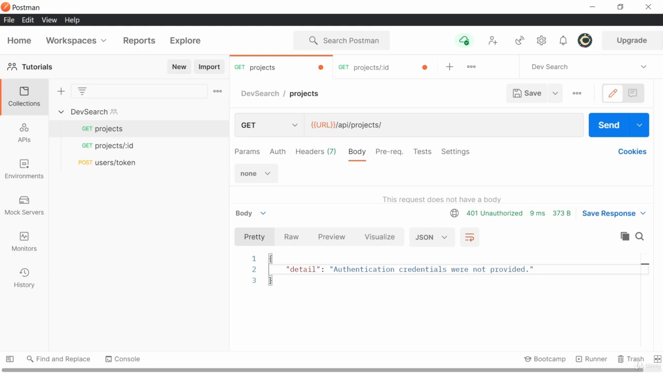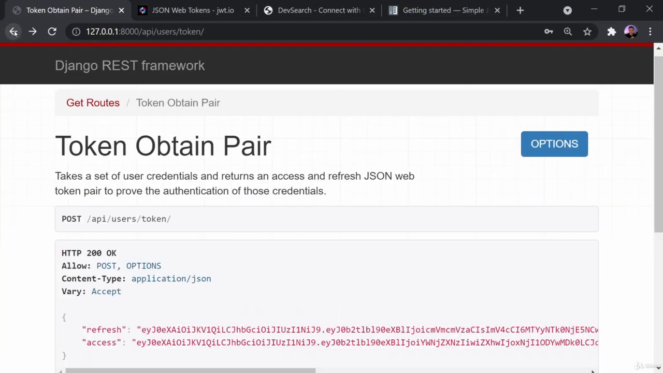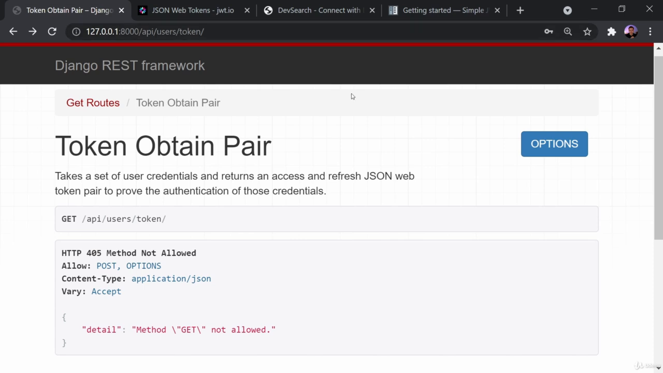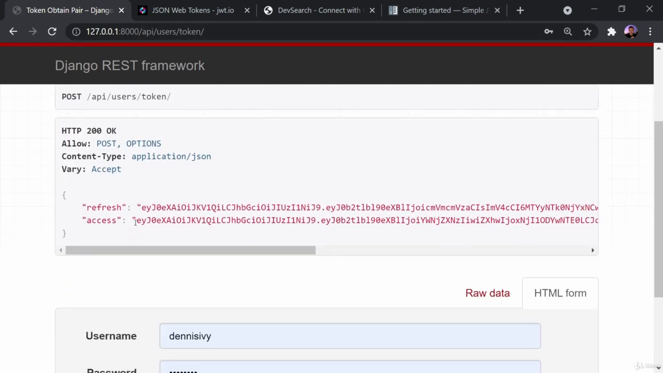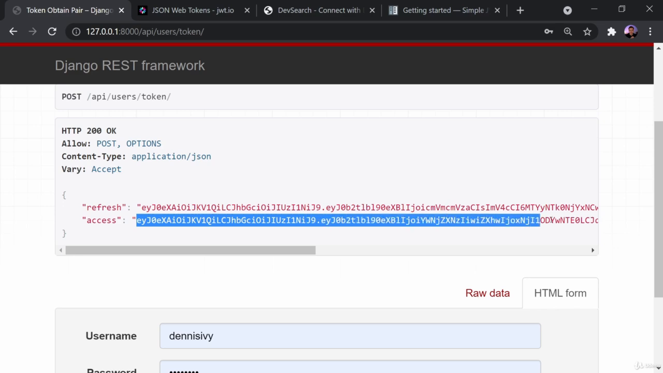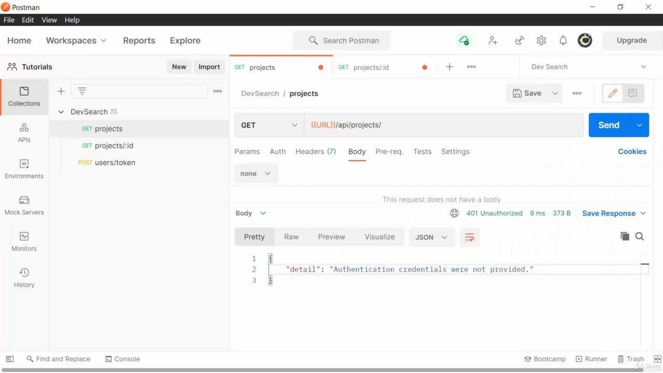We want to send that token. So let's go ahead and generate a token. We're going to go back to users token and generate one. And this token only has a lifespan of 5 minutes, so if it doesn't work right away, just go ahead and generate a new one. We're going to copy this token, and we're going into projects here.